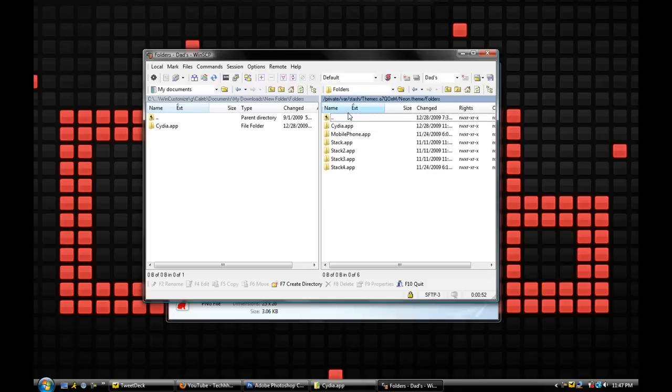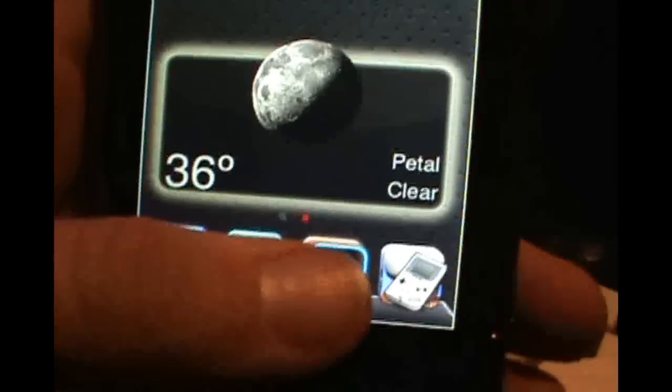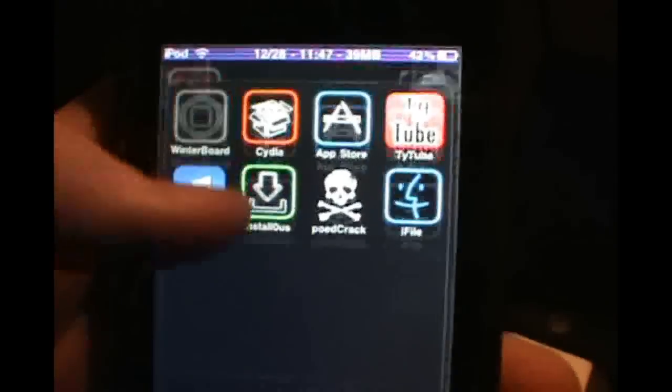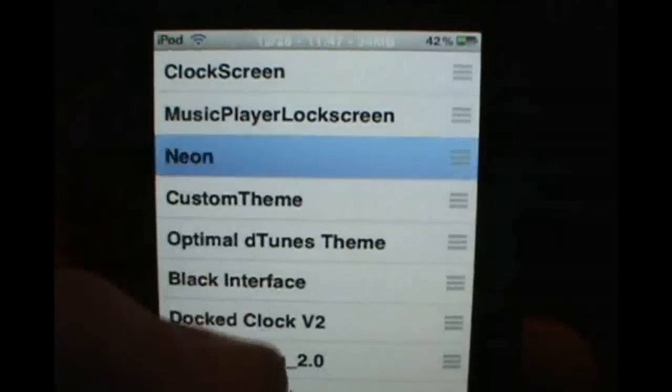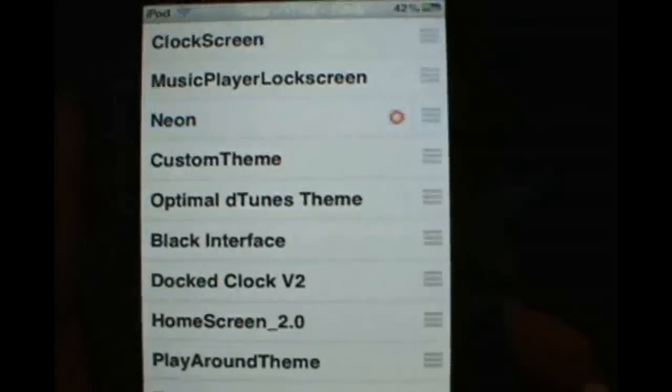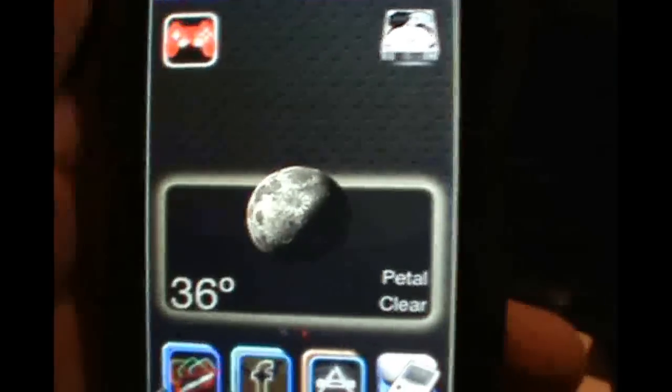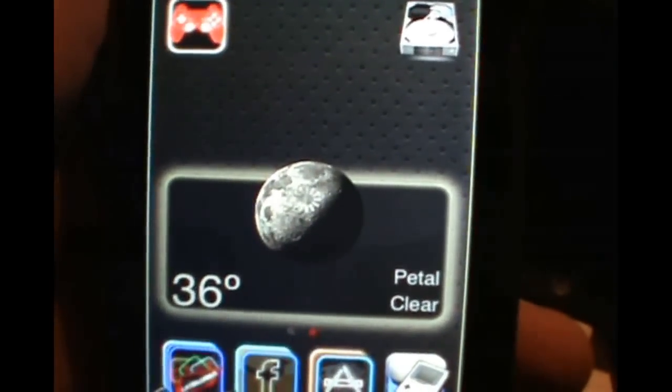Now I'll go back to my iPod. When you get back here, go down here to Winterboard, go into Winterboard, and then check off your theme, and then check it back, and let it respring.